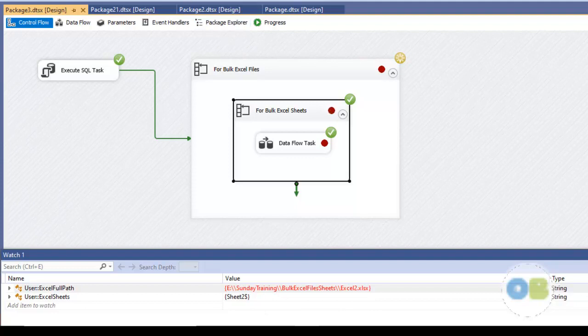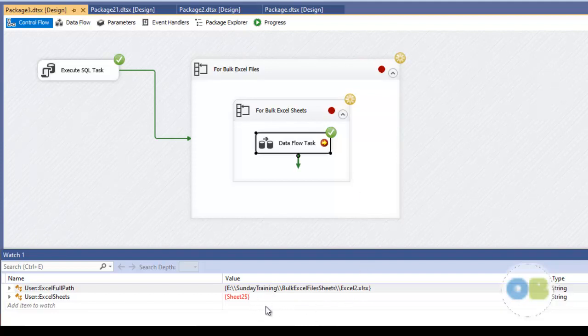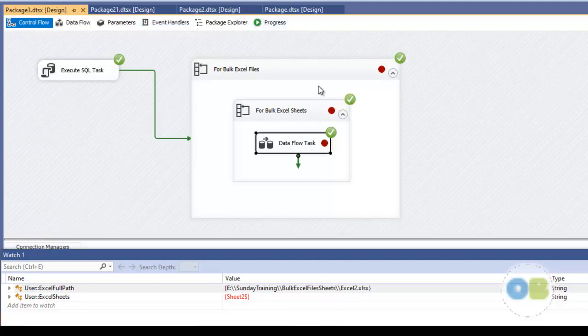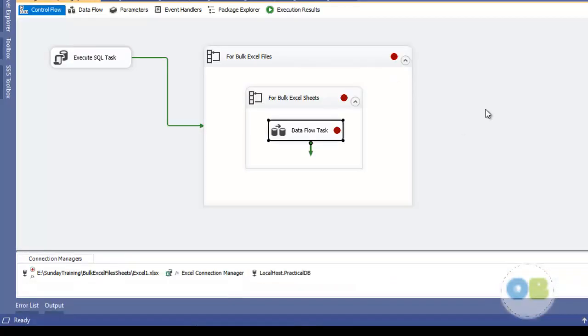Now let me continue. There you see from Excel 2, sheet 1. Let's continue. There you see from Excel 2, sheet 2 it is getting executed. Let's continue. There you see it is done. So we have executed our program successfully, as you can see.